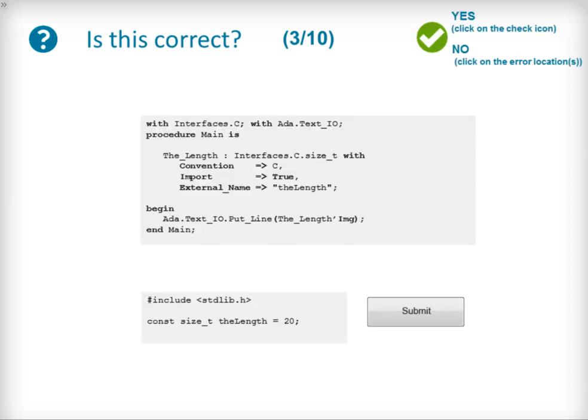Question 3 demonstrates the use of an imported memory object using the C convention. The program declares an Ada entity using the name the_length, but specifies a different external name for the entity in the foreign language. The foreign language has declared the memory object as a constant value 20. If you think this code is correct, then please click the tick icon. Otherwise, click the line of code that is incorrect.